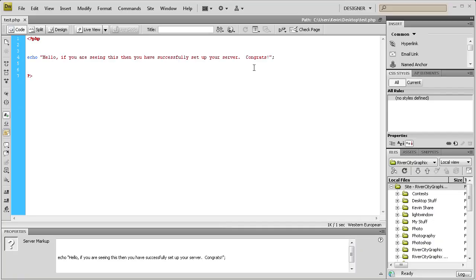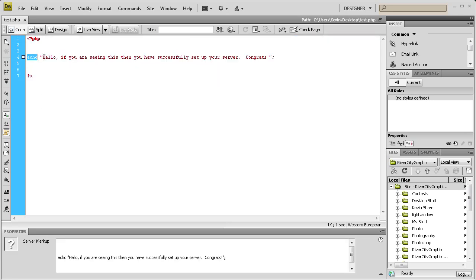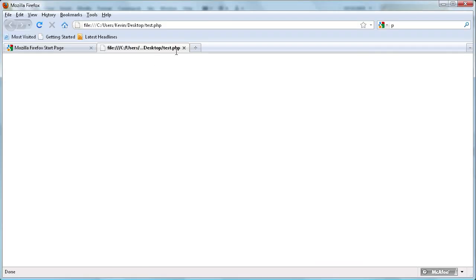Today I'll be showing you how to set up your own private testing server on your computer. You may be wondering why you would need to do this or what benefits it might give you. I've created this little example here. Basically it's a PHP file and it's echoing out some text, or displaying the text. And when we run it in something like Firefox, you'll see that it doesn't display.